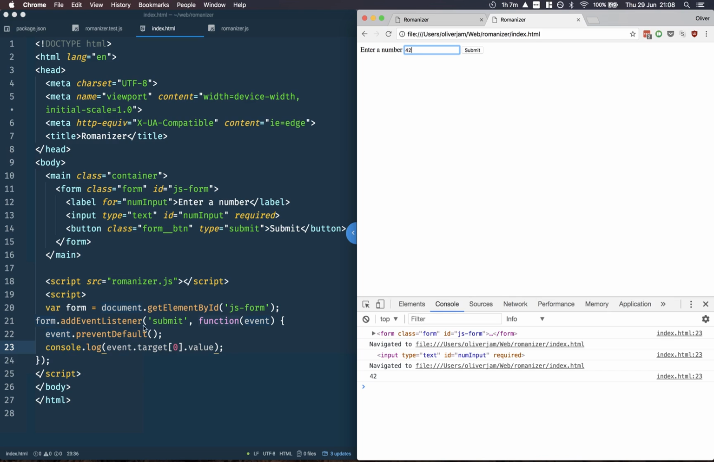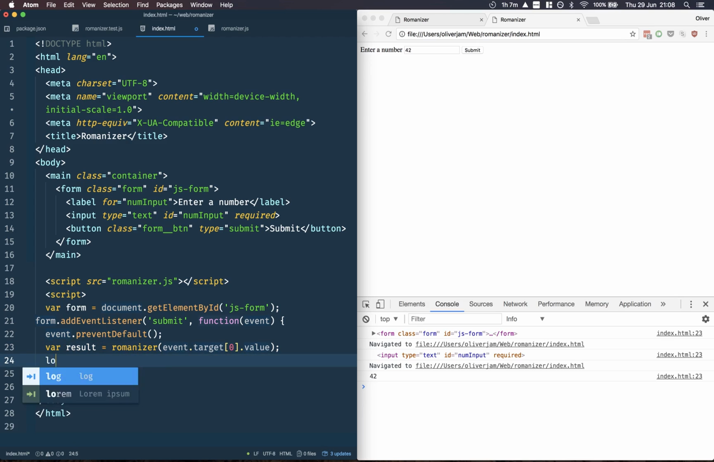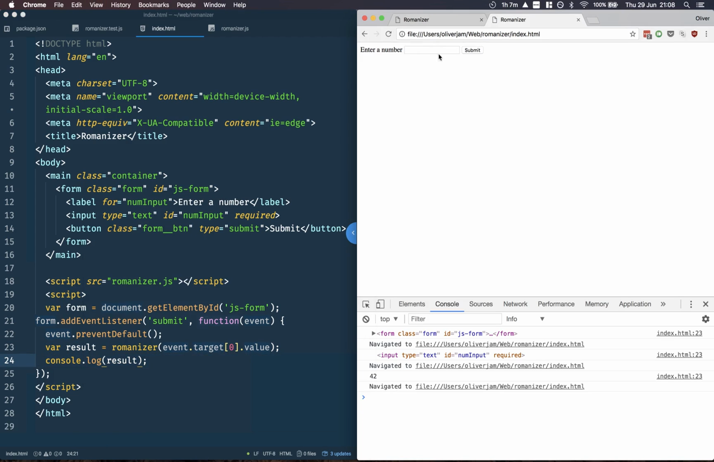So what we need to do is pass this value into our Romanizer function that we have access to because of this script tag. So instead of console logging that, let's just say Romanizer, and we'll assign that to a variable. We'll say var Roman, or let's call it result, is equal to that, and then let's just log result and see what we get. Refresh, and there we go, XLII, which is 42.